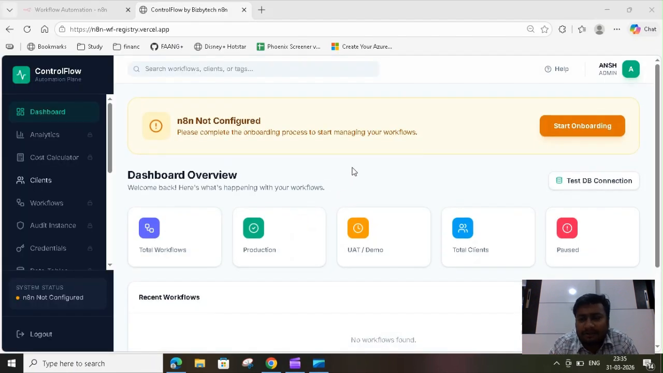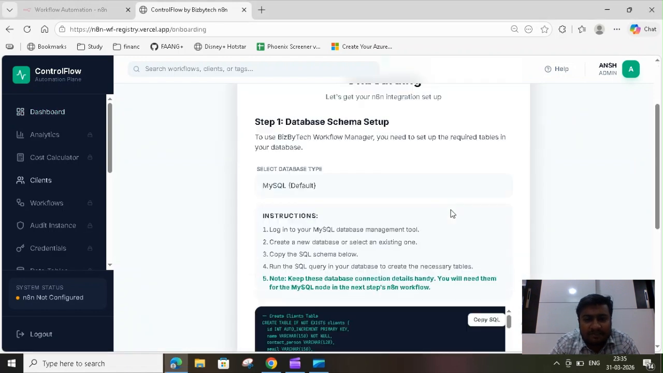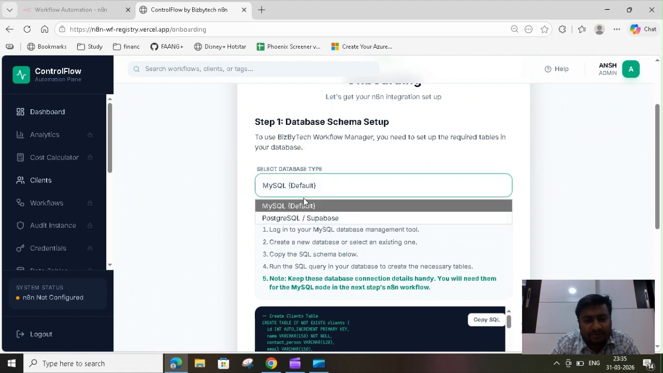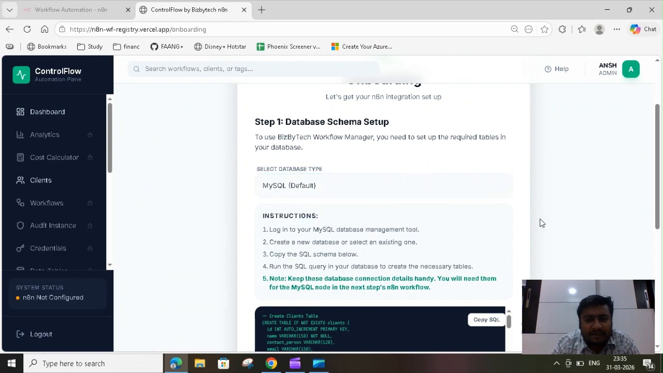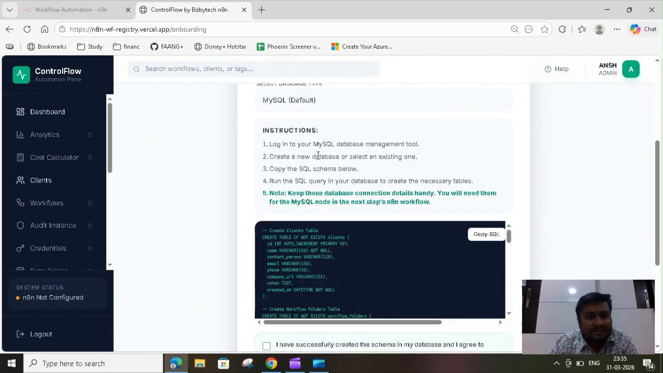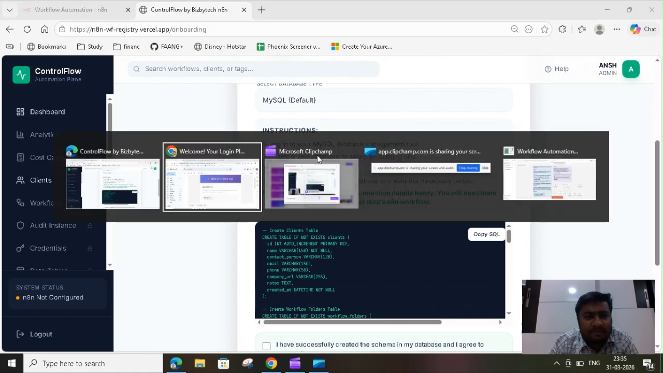Okay, I have logged in, and now it is saying start onboarding. Step 1 is to set up the database. Postgres or MySQL, I'll go with MySQL. I have one server already, and I've created one database. I remember their username and password as well.